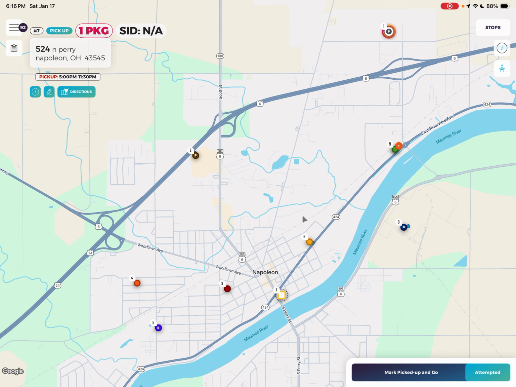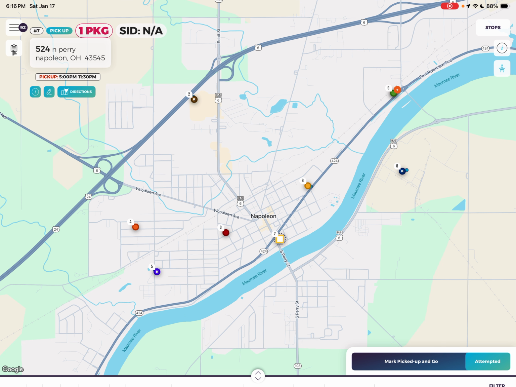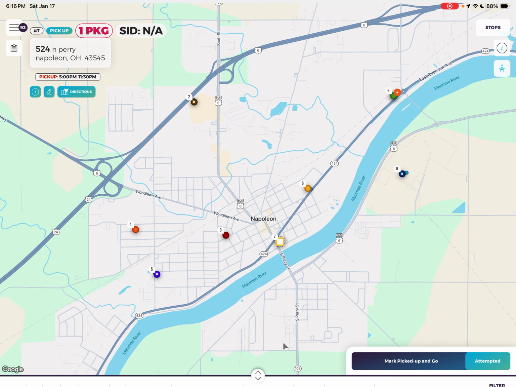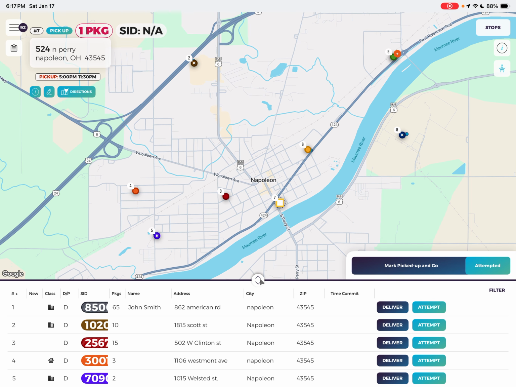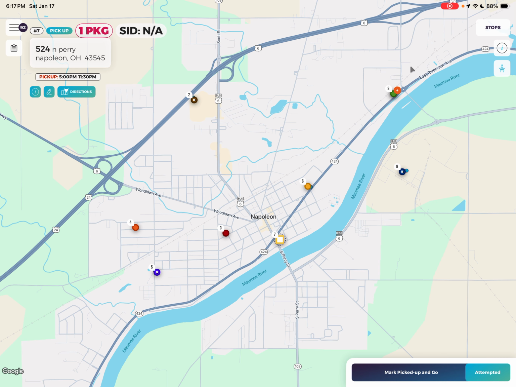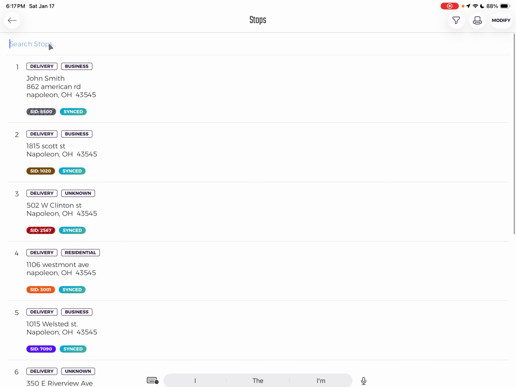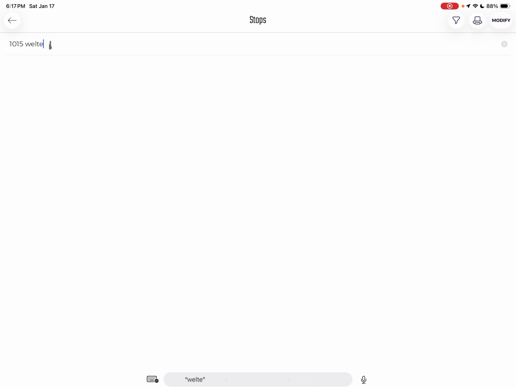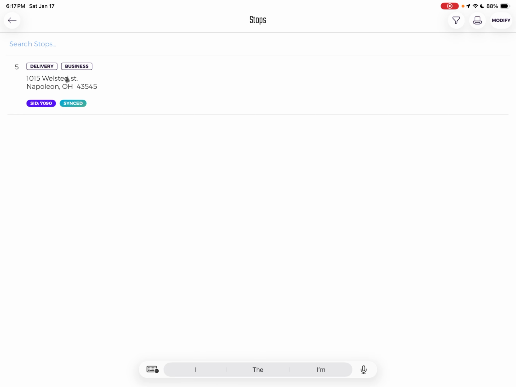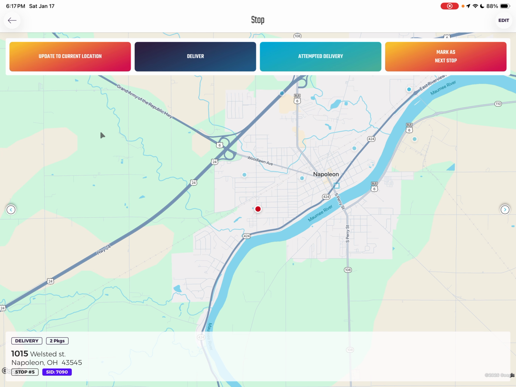On top of being able to see this and also being able to see your manifest, which if you tap that, like I said, it pulls up. You can also come up here to stops, and this gives you all your stops. So if you wanted to search for, whatever, 1015 Wellstead, well, you gotta spell it right, David. It'll pop up. So you can search for stuff here. Also, if you tap on it, it will also bring you to a more detailed screen.